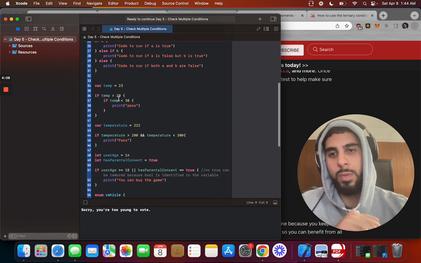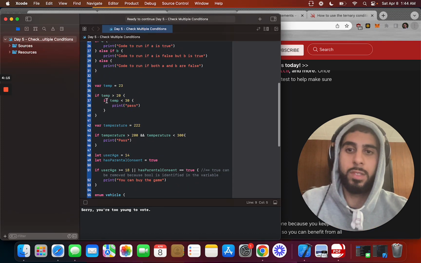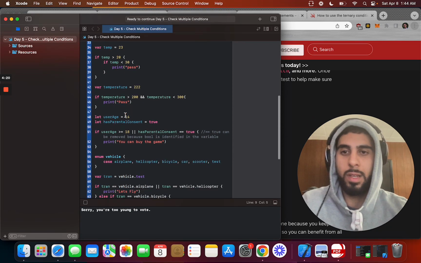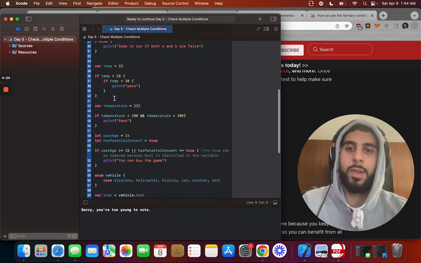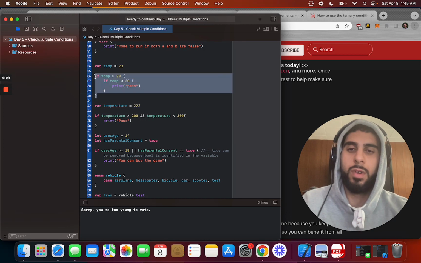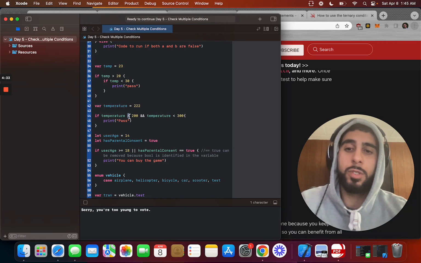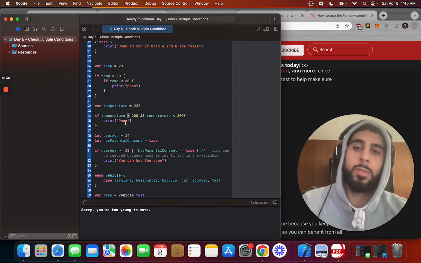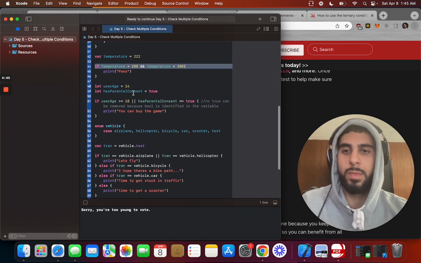This is a condition within an if within an if. So temperature is 23. If temperature is greater than 20, you check if it's less than 30. If it's between them, you do pass. Did it again right here. Temperature is 222. This is another way to do an if and an if at the same time. So this is like the more inefficient way to do it. This is the more efficient way to do it. Temperature is 222. If temperature is greater than 200 and less than 300, print pass. So yeah, we should be writing it like this.